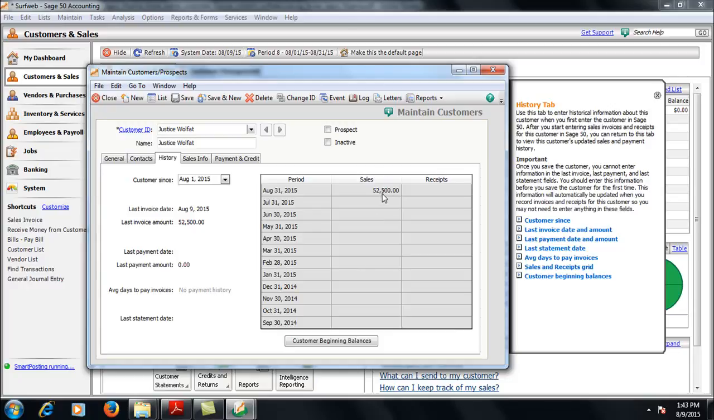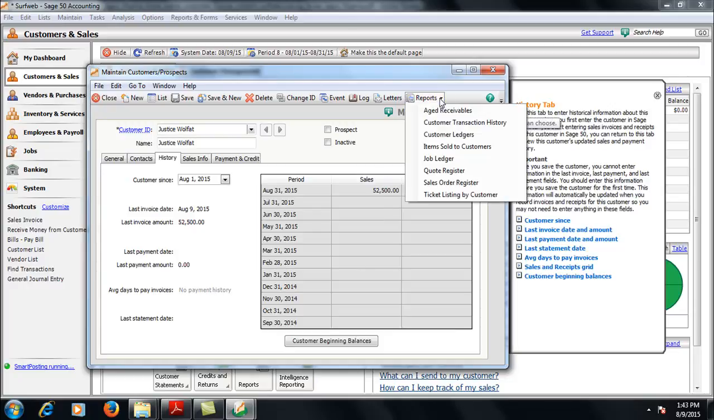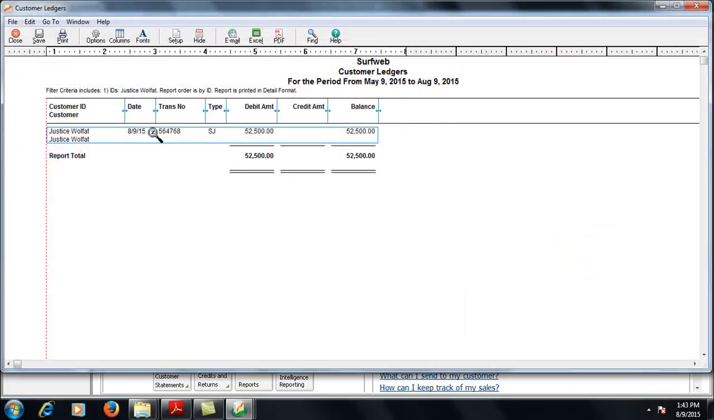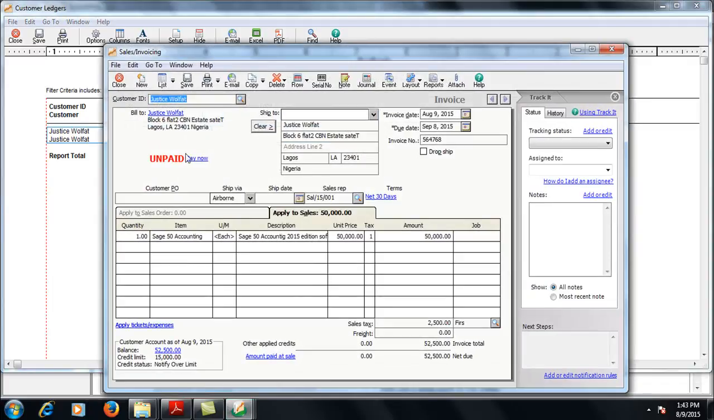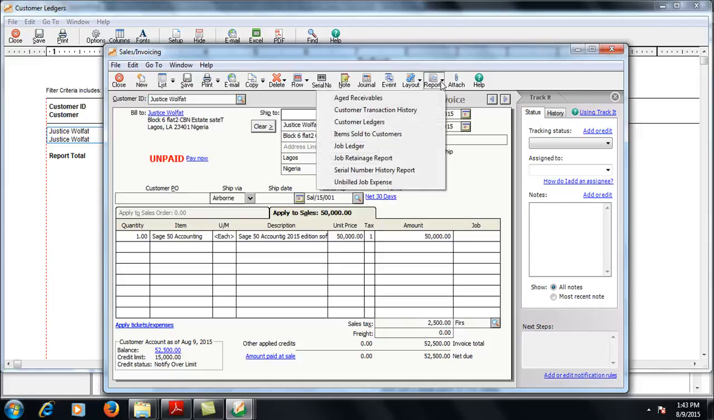So if you want to see the breakdown of this, you can go to this report from here and say customer ledger. Then you have this SJ sales journal. This is the transaction ID, which is the invoice number. You can double click it, it takes you back to where you did the transaction and you can see unpaid. So by the time the customer pays, you can see paid. Do we get that?